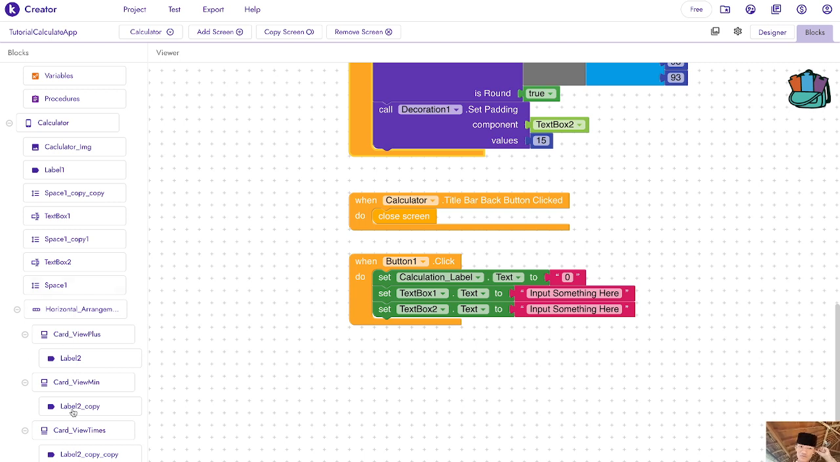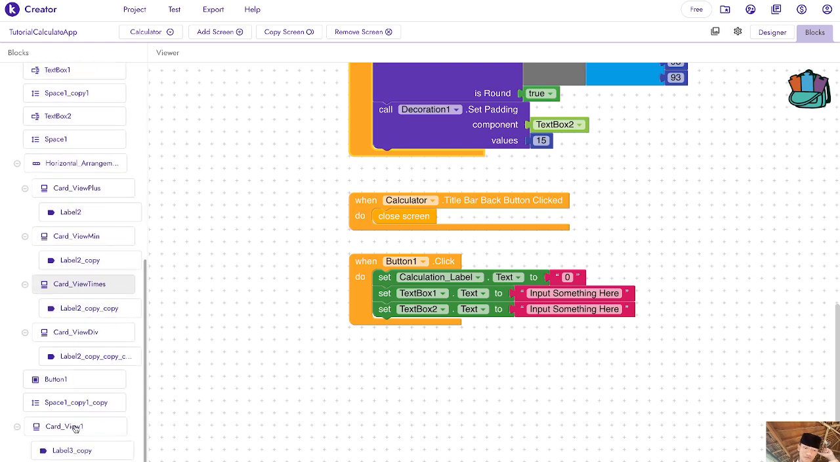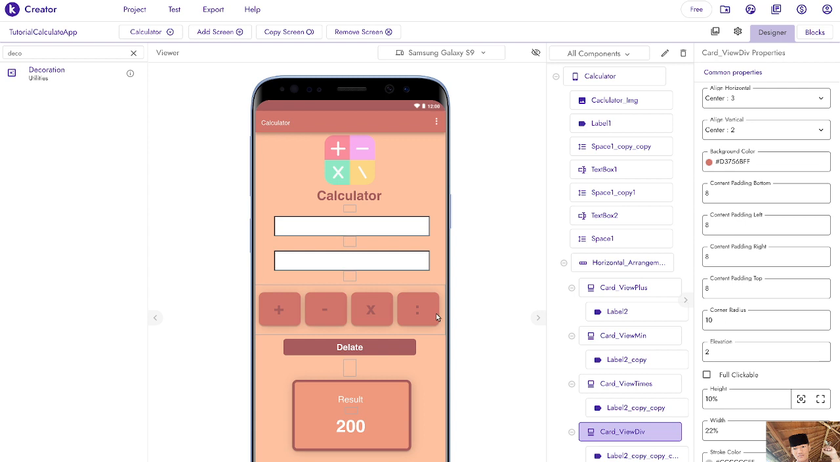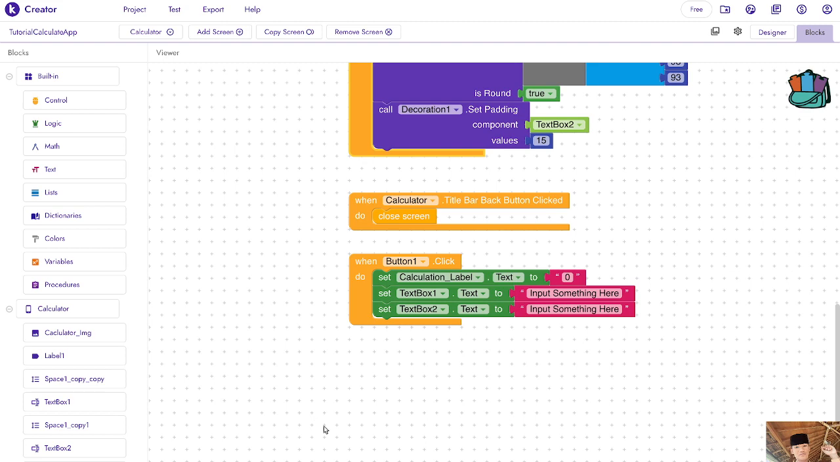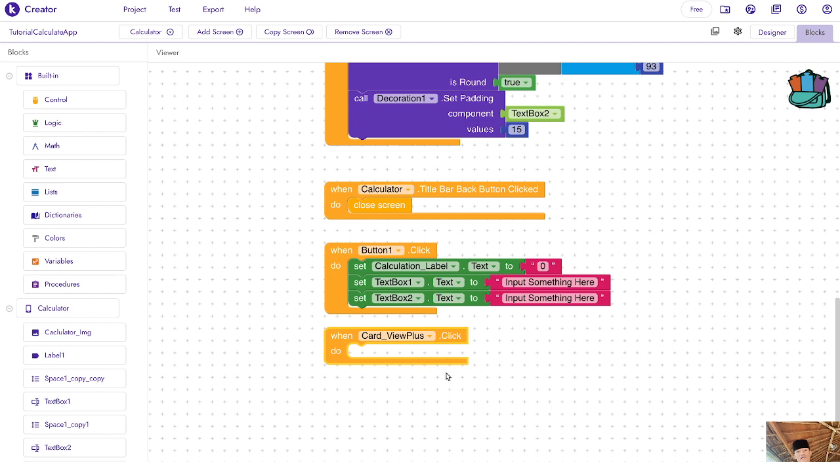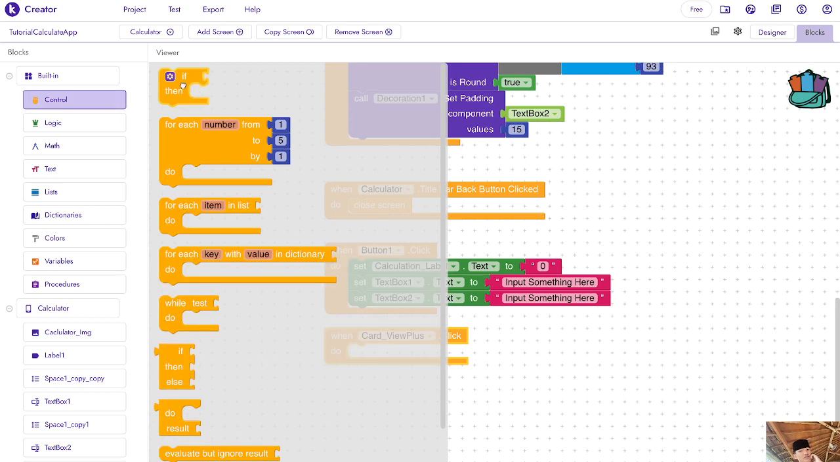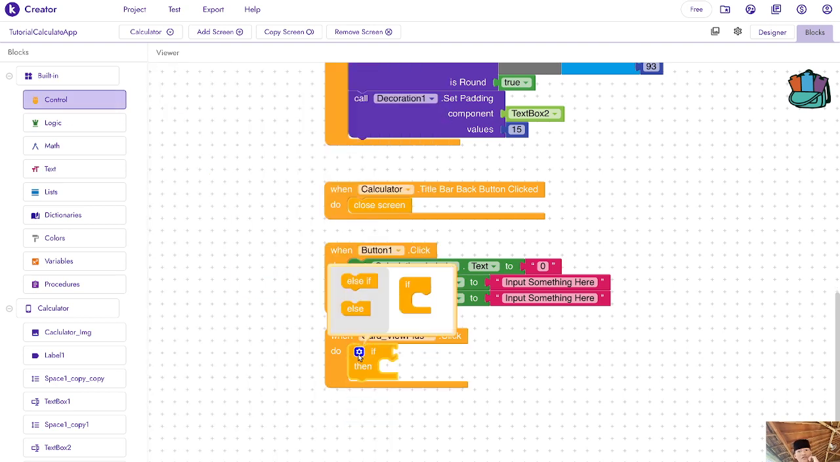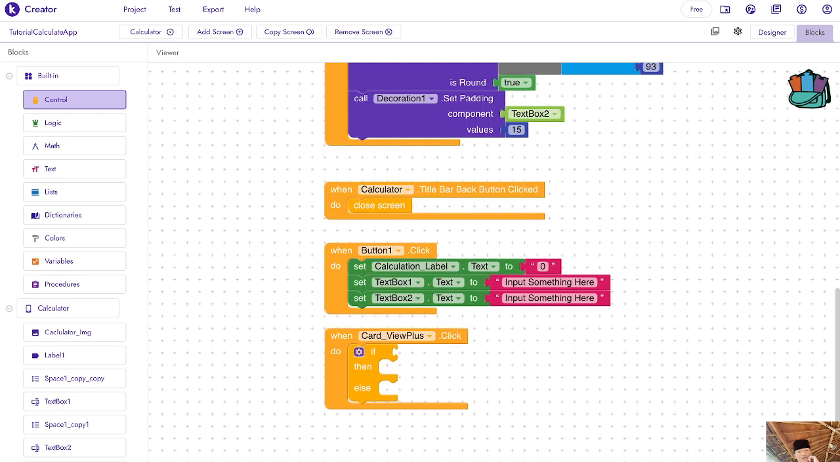Plus button. So scroll down. Cart view. Wait. Cart view plus. So cart view plus here. So when plus button click, then we're going to do some if else things here. If then else.